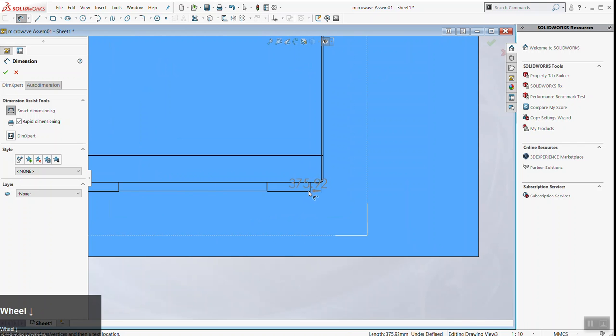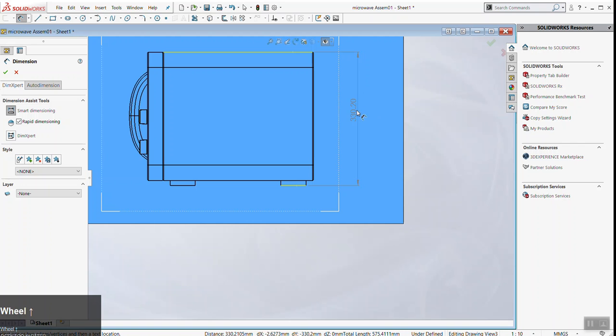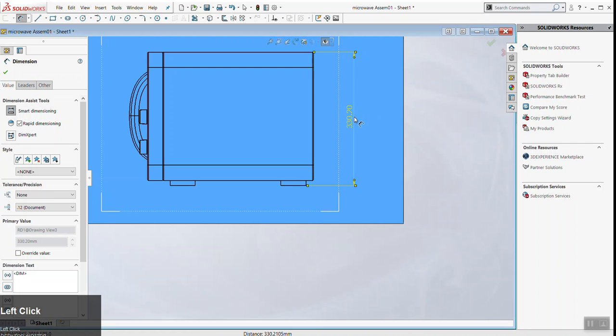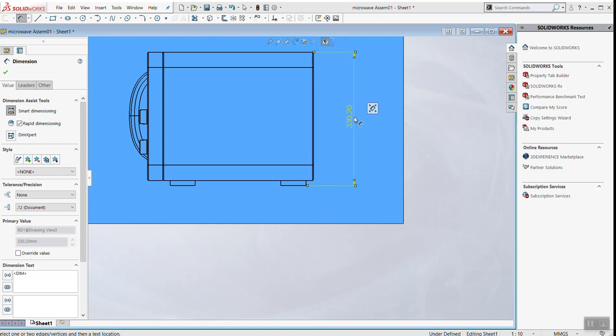In a drawing, it's smart. These dimensions are driven. The object is telling the numbers what to be, not the other way around. So in a sketch, the numbers are telling the object what to be. In a drawing, the object is telling the numbers what to be. Did I say that right? Did I mix that up?